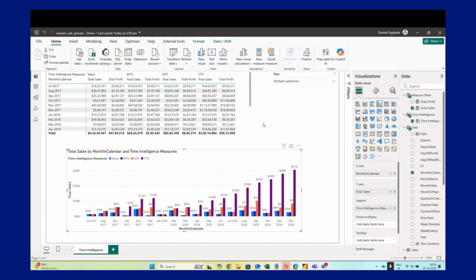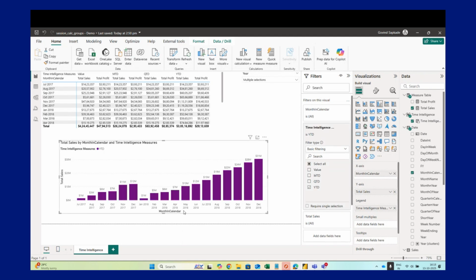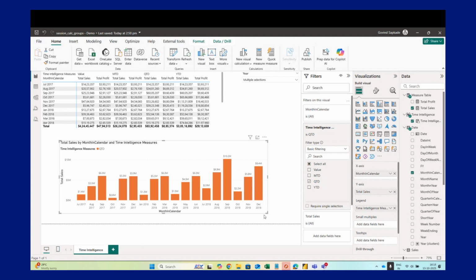Right. So this is a way of using it if not in the matrix. So this is how we can show a calculation group, right? If you want to hide something, like you just want to show MTD or YTD only, you can use this filter pane and directly choose it from here. Like I just want to show the YTD. So this is the YTD. I just want to show the QTD. So this is the QTD, right? So this is how you can use a calculation group other than the matrix visual.